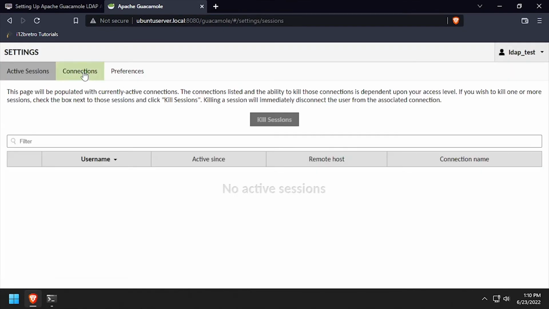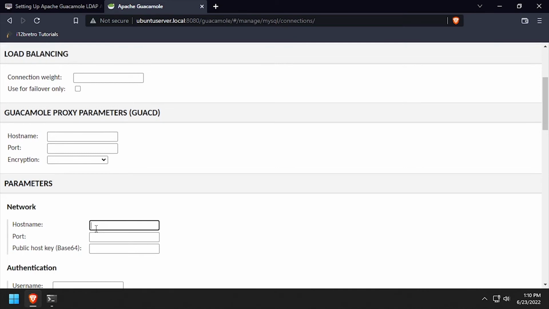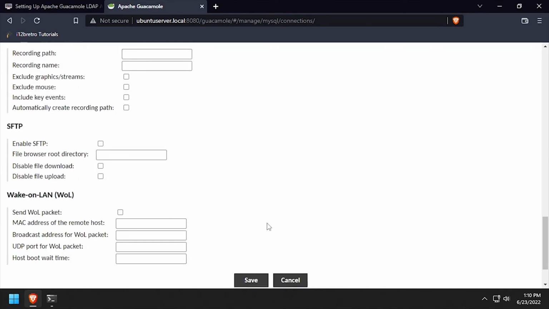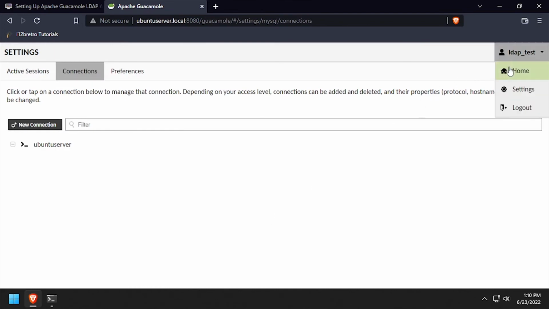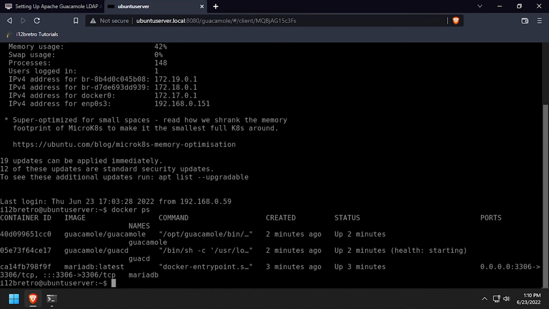Now we can go to Settings, Connections, and create a new connection. In this example, I'll set up a simple SSH connection to my Ubuntu server Docker host. With my connection created, I'll click the menu drop-down and then Home and select the new connection. We now have our Apache Guacamole server set up to authenticate against LDAP running inside a Docker container.